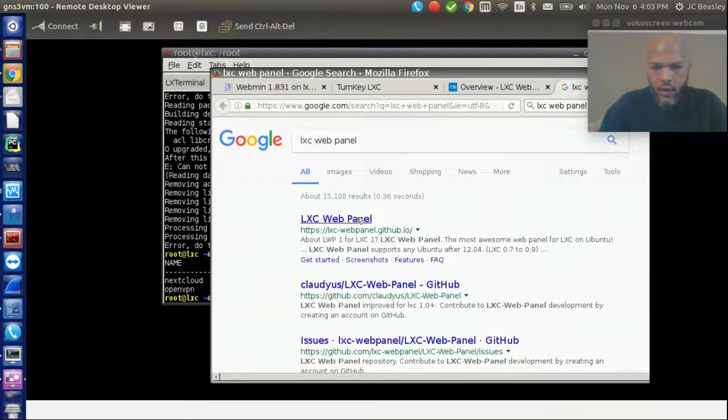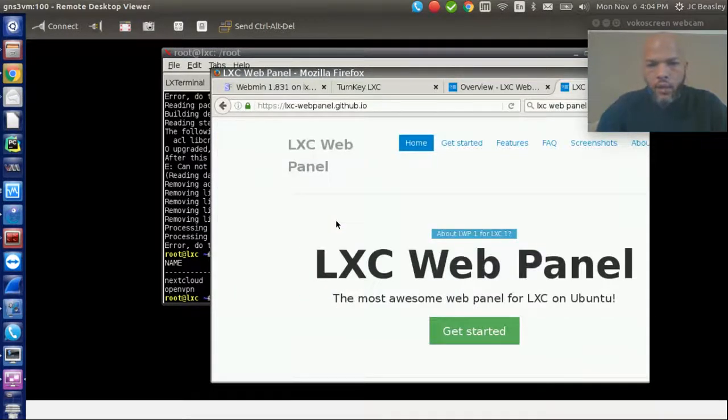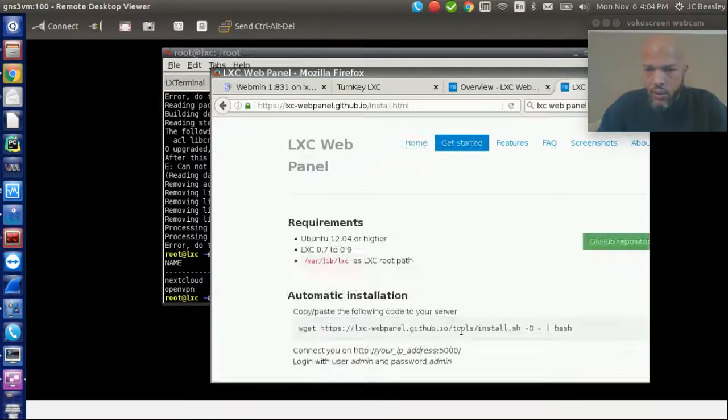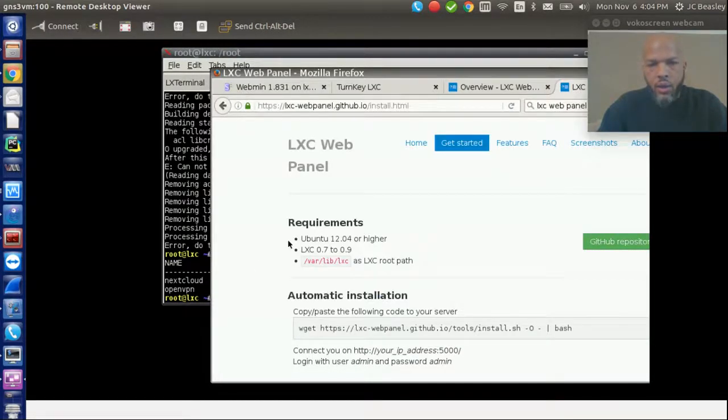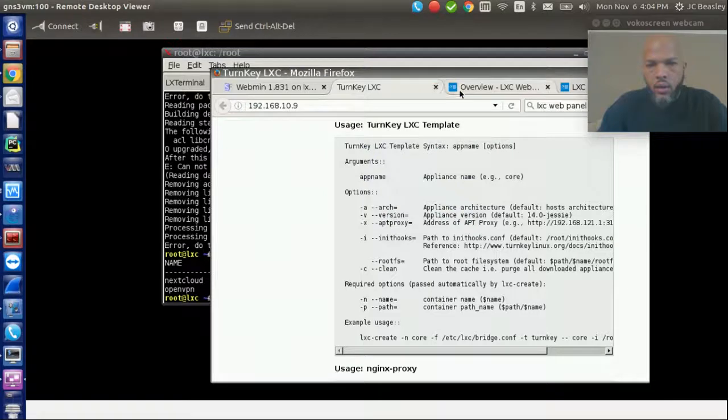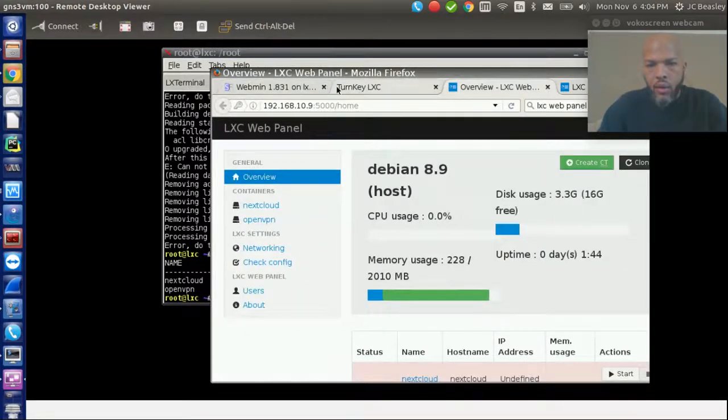So you can find this right here. Just type in LXE Web Panel, and you can find it. It's a GitHub project. Go down here, you click get started, and basically the easiest way, automatic install. You open up your terminal, and you just copy that entire line, paste that in there. It's going to install this web panel.